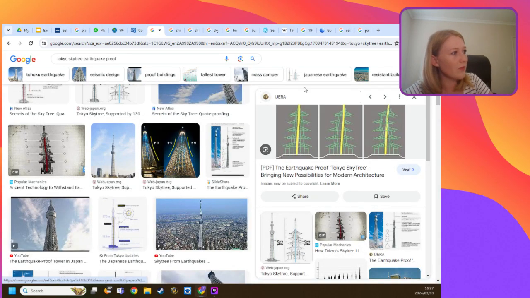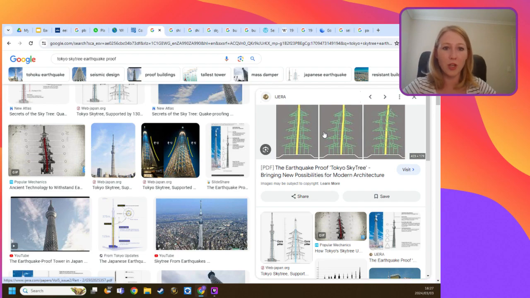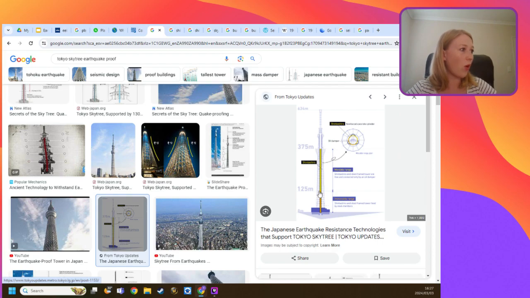One of the things that they do is that they have a core in the middle, and this core can kind of bend and sway with the movement of the earth. So if the earth is moving one way, this core allows the building to move in the opposite direction.